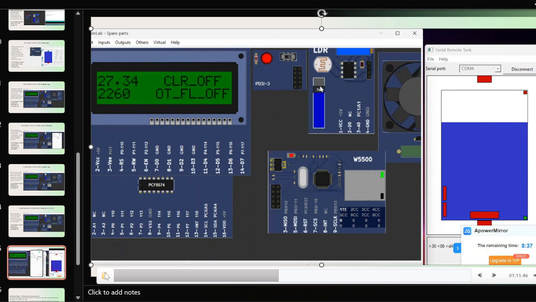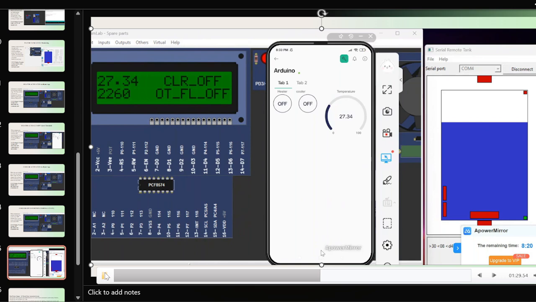And coming to the LED, when the light intensity decreases, the LED glows. It shows the condition of garden lights based on the light intensity. This is the complete demo of the project.